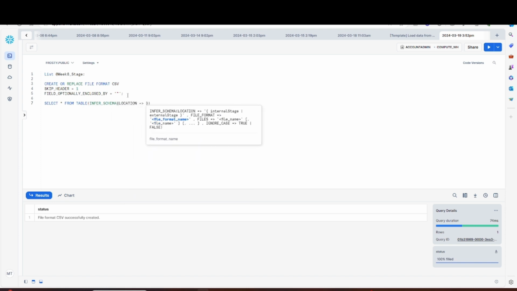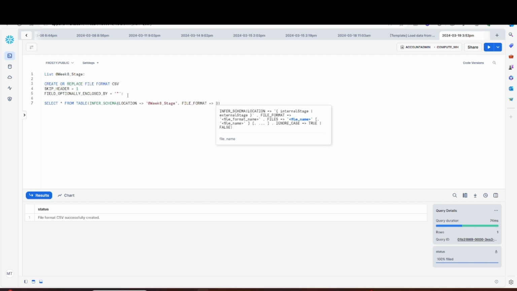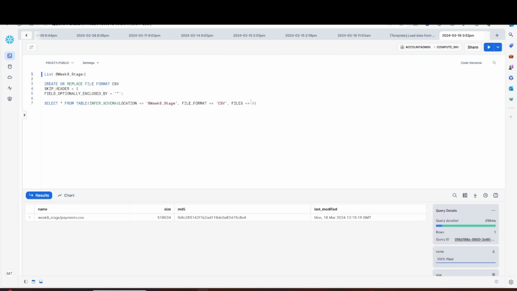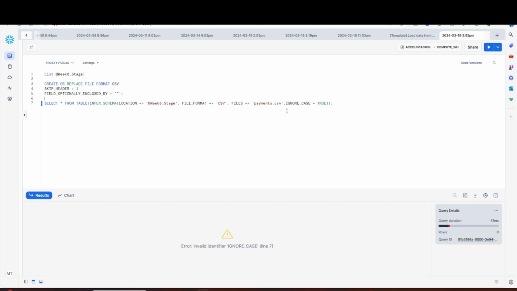Location, UK stage, file format CSV, then files. The file here is called payments. Don't forget the literals of payments.csv, and I'm going to do something like this. Check for any errors. Okay, should be an arrow sign.